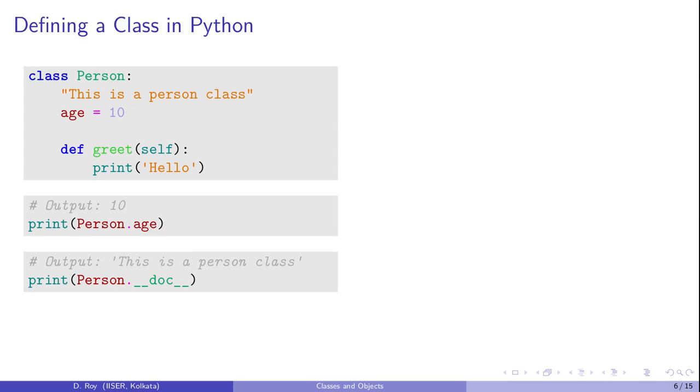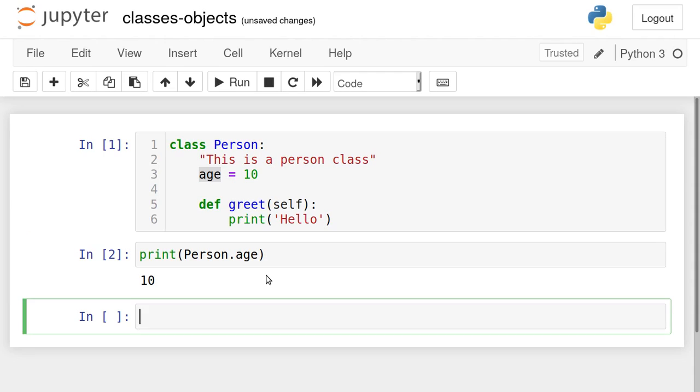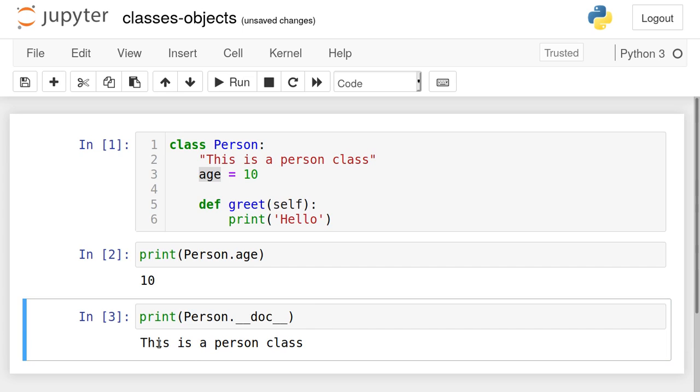Also, there are certain special attributes that are defined implicitly while we are defining the class. One of them is called the __doc__, which is basically pointing to the doc string, that is, the purpose for which this class has been written. If I want to get the doc string, I can access it using that __doc__ special attribute. As you can see, this is actually printing the doc string of the class.